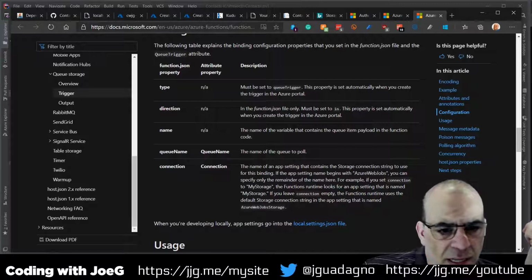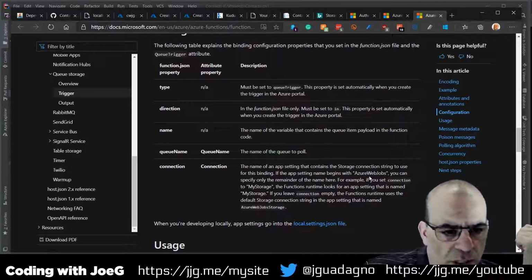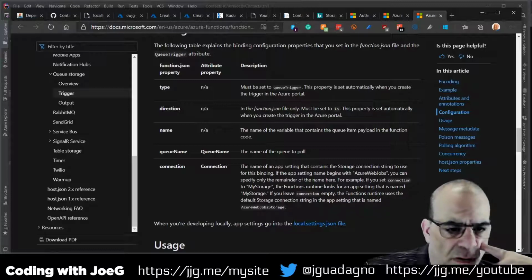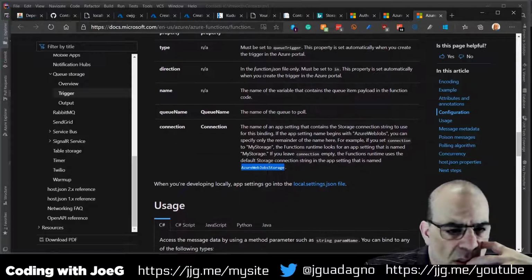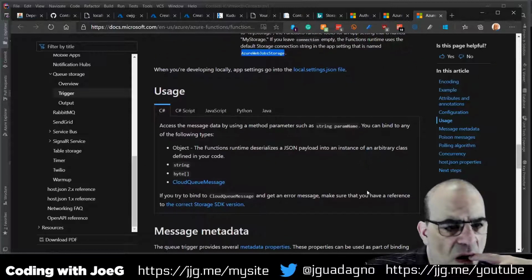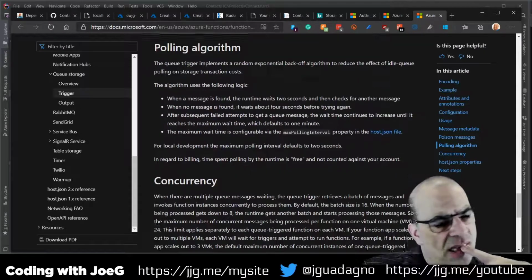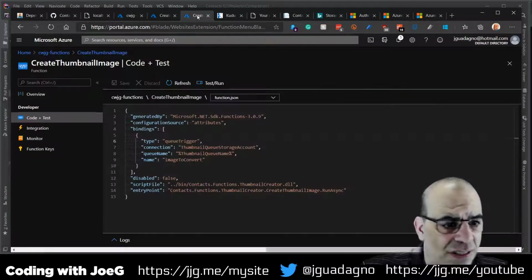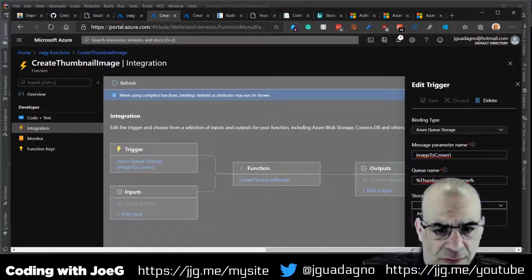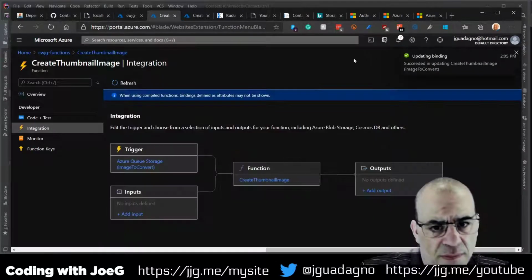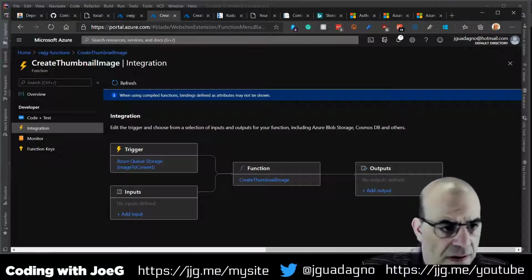Connection, the name of the app setting that contains the string you can use for this binding. The app setting begins with Azure Web Jobs. You can only specify the remainder of the name here. If you leave the connection empty, it uses default. Huh. That is weird. I guess I can change it to the default one, but I don't understand why that would happen. Now let's see if it worked.